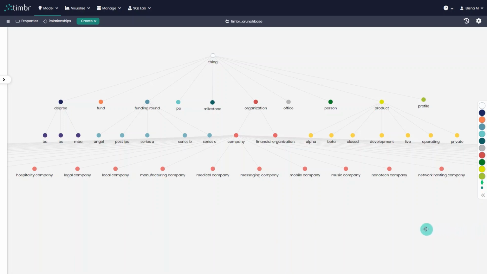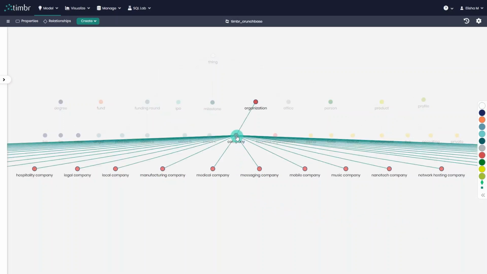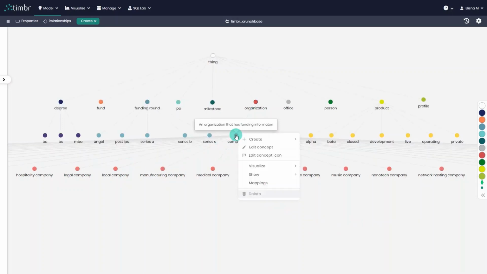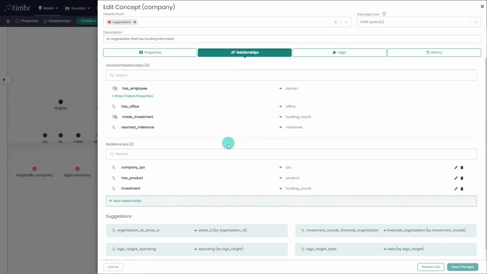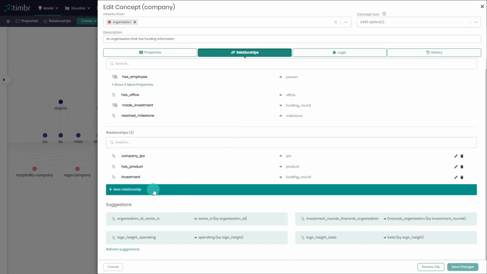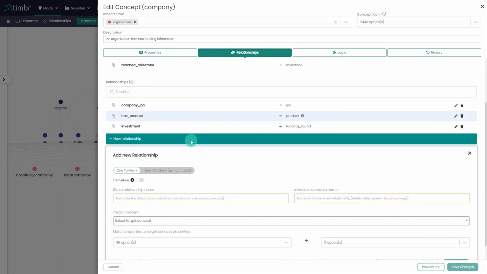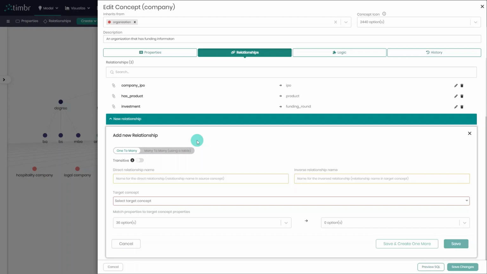Let's take a quick look at how easy it is to create a recursive relationship using Timbr. We'll begin by right-clicking on the concept we wish to create the relationship on, in this case, Concept Company, and select Edit Concept. In the window that appears, we'll click on the Relationship tab and create a new relationship by scrolling down and selecting New Relationship. Here, we have the option to create different types of relationships, such as one-to-many, many-to-many, and in our case, transitive relationships, also known as recursive relationships.